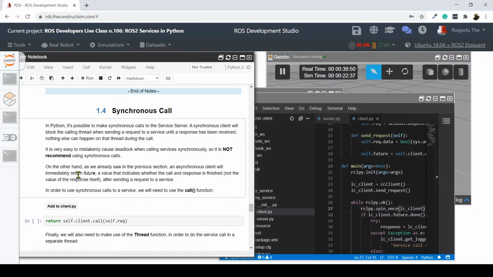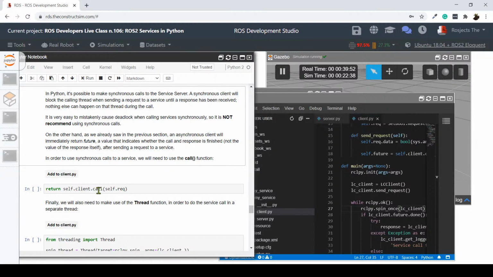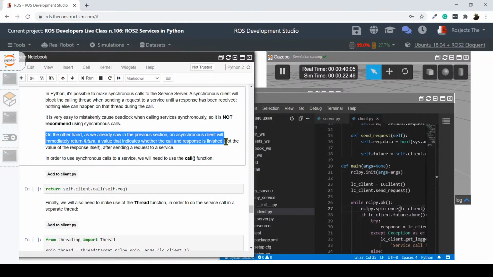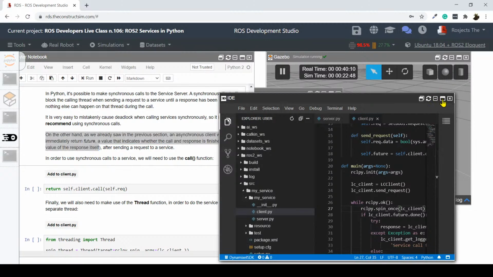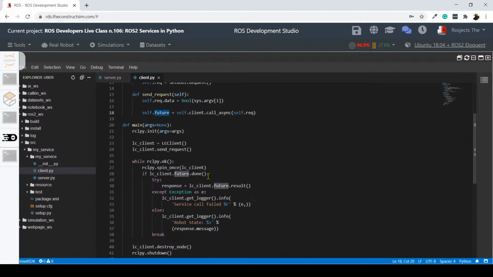So I'm going to show a quick example of how a synchronous call would be. On the other hand, as we already saw in the previous section, an asynchronous client will immediately return a future, a value that indicates whether the call and response is finished, not the value of the response itself. This future value is going to tell us if the service server has finished or not through this done function, but it doesn't contain the response itself.